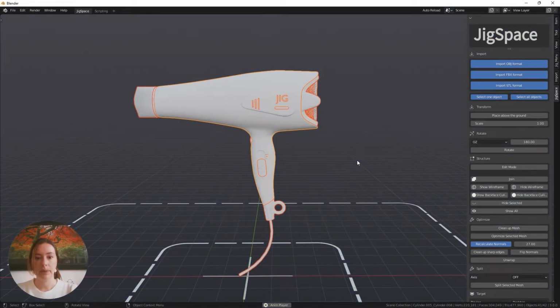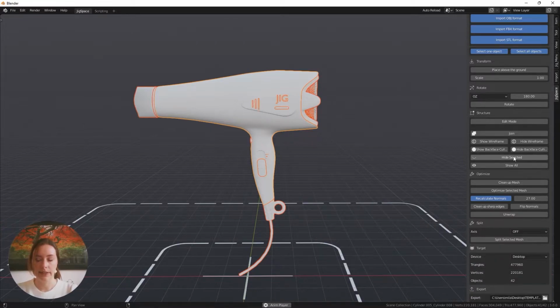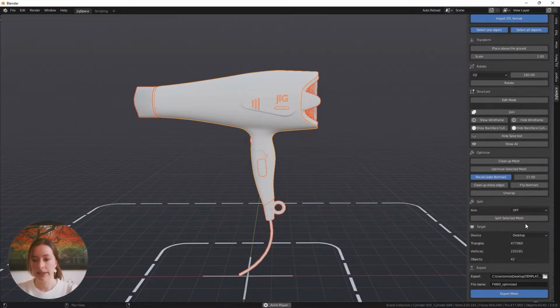So the first thing I want to explore in the JigSpace control panel is your target. So I'm going to scroll down, and as you can see here, we have the number of triangles, the number of vertices, and the number of individual objects that make up the model in this scene. So what we want to do is lower these three numbers as much as possible.